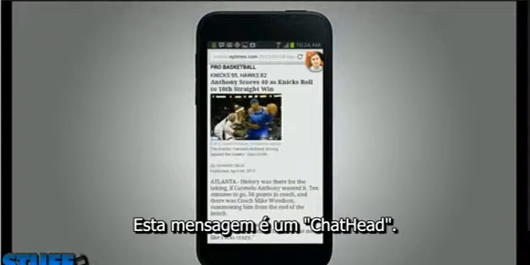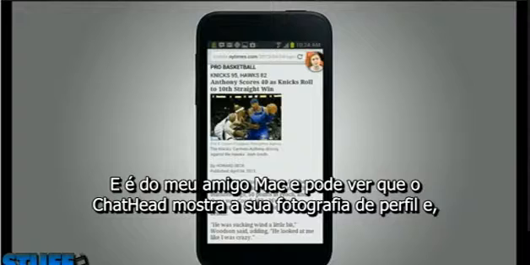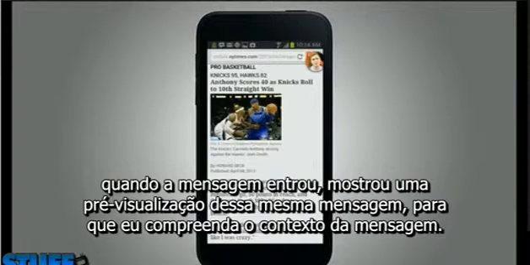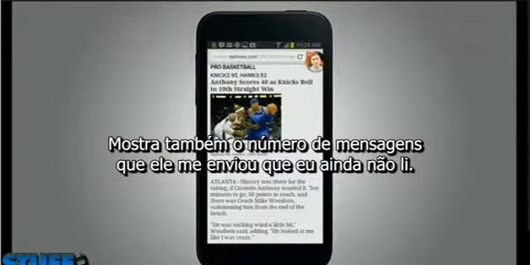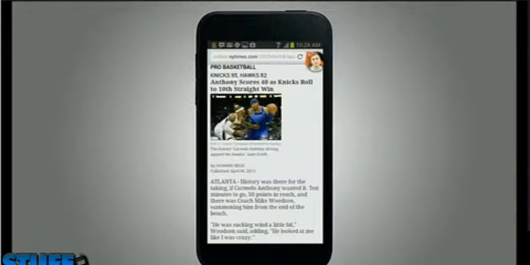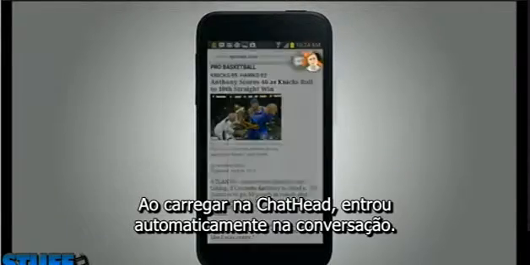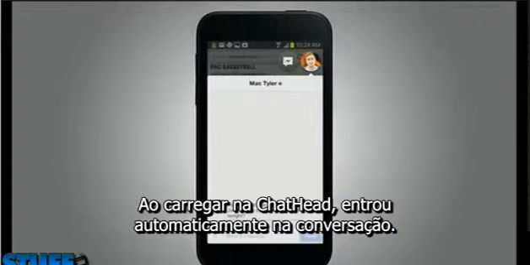And this message is a chat head. And it's actually from my friend Mac. And you can see the chat head shows his profile picture. And right when it came in, it showed a preview of his message, so I understand the context. And there's also an unread count, so I know how many messages he sent that I haven't read yet. And just by tapping on this chat head, it pops me into the conversation.